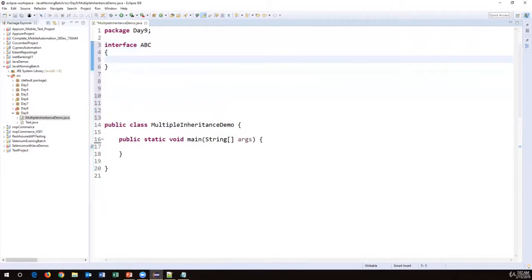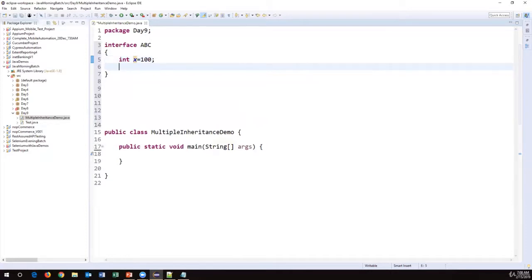ABC is my interface, which contains a variable called integer x is equal to, let's say, 100. And we must specify some value here, because a final variable, by default, needs some value. So in an interface, the variables are final by default, so we must assign some value to them. So remember, this is a variable I created, and I will also create one abstract method called void m1. So this is an abstract method.